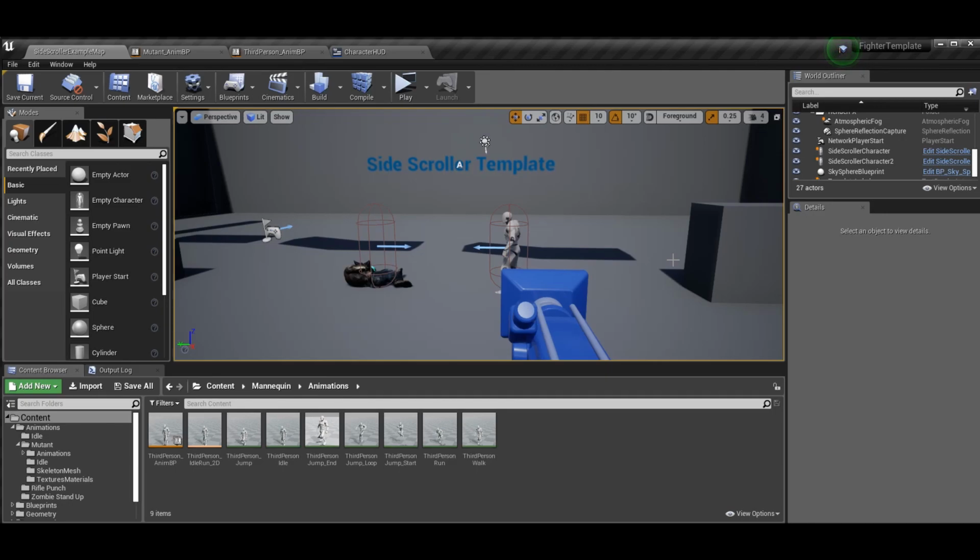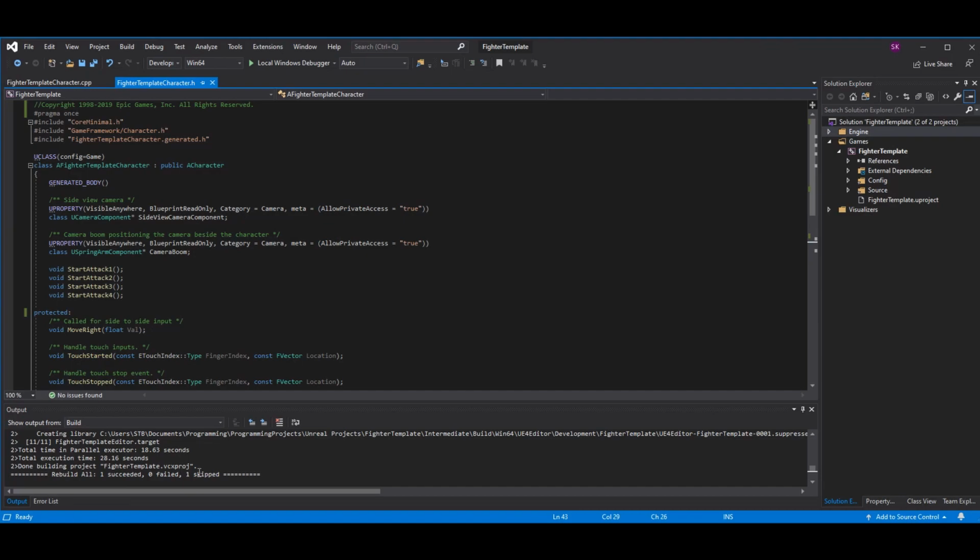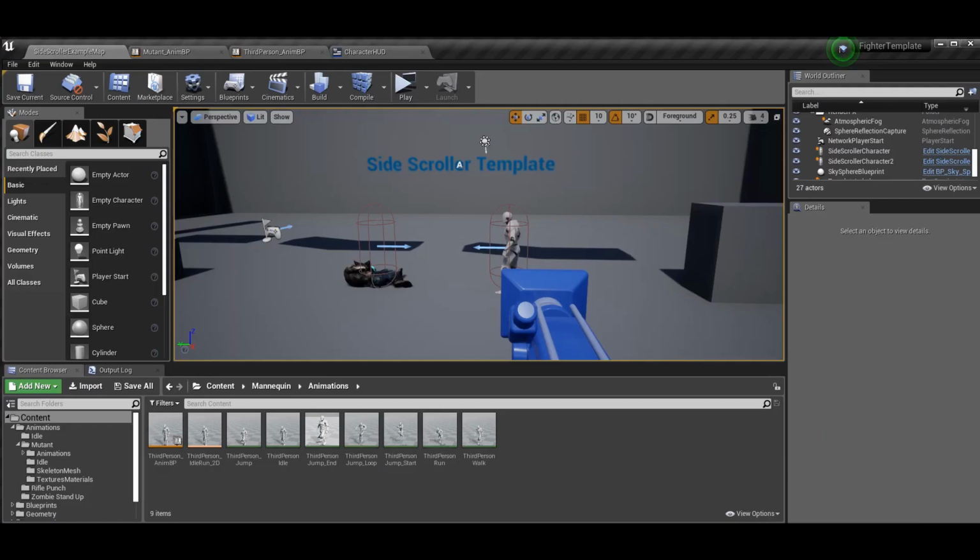And if that doesn't fix it, make sure your code is compiling. When you do the rebuild, make sure you get 1 succeeded, 0 failed, 1 skipped, whatever. Make sure you get 0 failed. If you're having issues with any of that, let me know. I've seen a lot of different cases of this, so I can probably help you. I've probably seen the case you'll be running into.